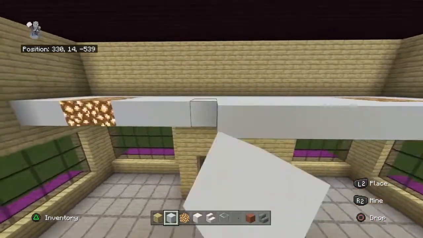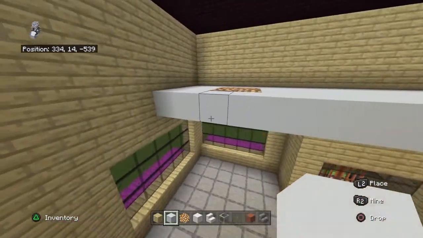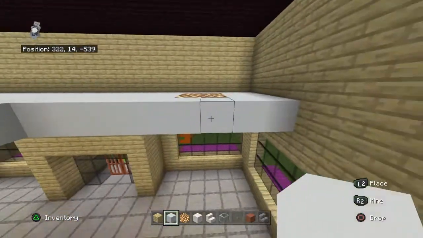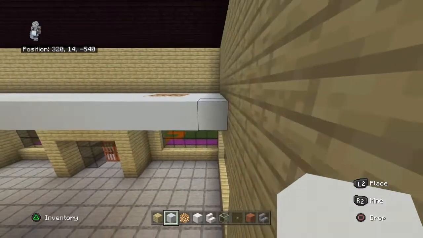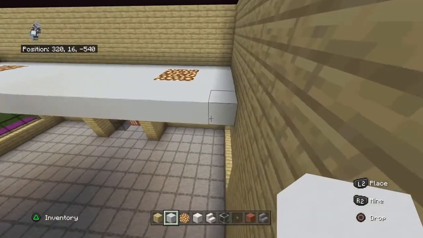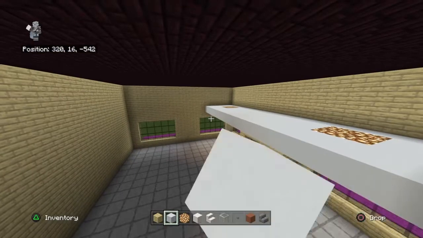Then you want to place 2 rows of white concrete moving backwards. Okay, I keep doing that mid-row where I'm going and placing it, and it just goes, whoop. I stop placing the row. I'll shut up about this stupid controller.